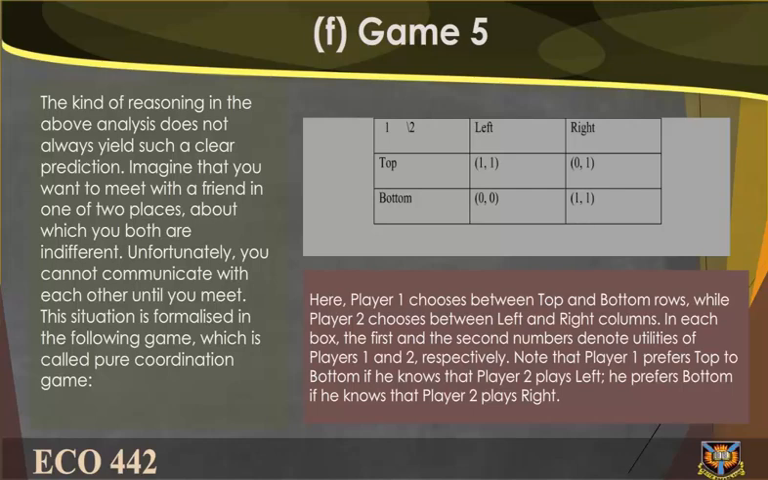Game 5. The kind of reasoning in the above analysis does not always yield such a clear prediction. Imagine that you want to meet with a friend in one of two places, about which you both are indifferent. Unfortunately, you cannot communicate with each other until you meet. This situation is formalized in the following game, which is called the Pure Coordination Game.